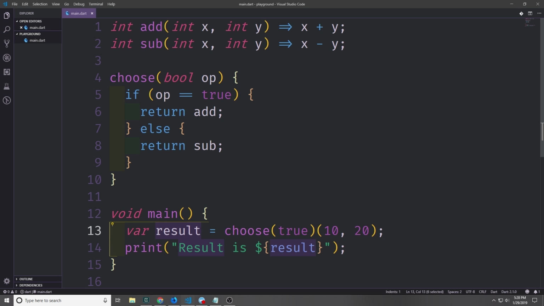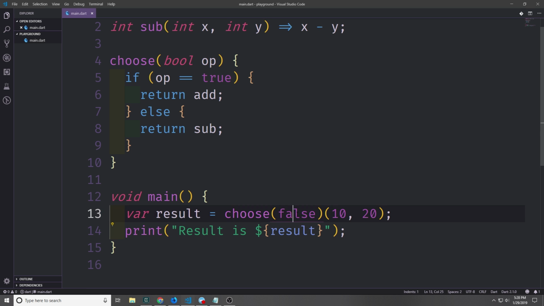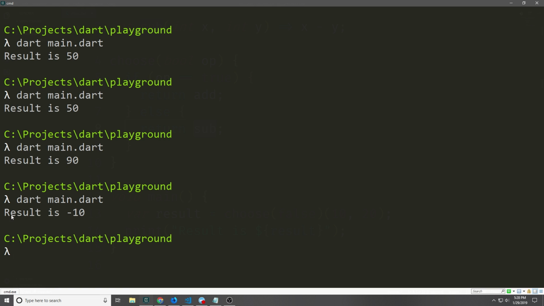So choose goes out and it runs this function here, and then it gets back the reference to the returned function, and then we execute that returned function with 10 and 20 inside of it. And actually, I'll change the choose function's parameter to false so that we get back our subtraction function. And as you can see here, we get back result is -10 because it subtracted 10 from 20.